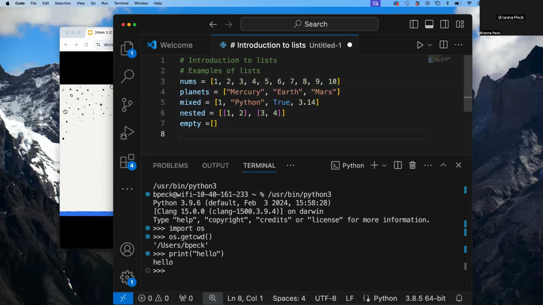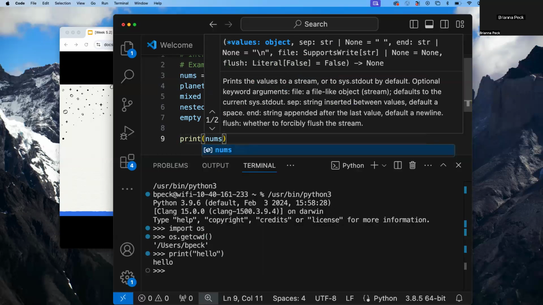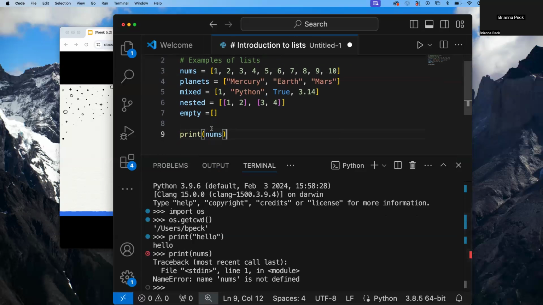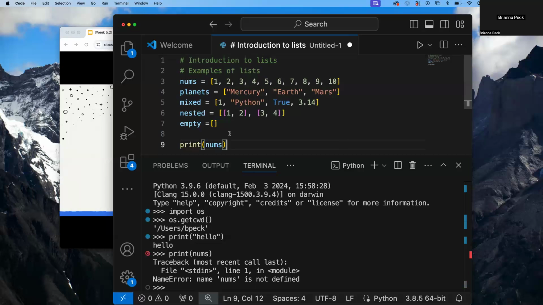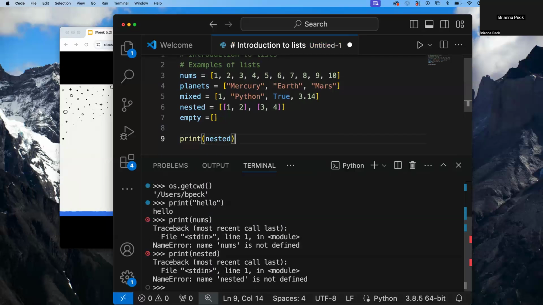Okay, so now we have those stored in Python. So I'm going to print a list. So I'm going to call print, and then we'll just print nums. Sorry, did I call it something? Why is it not? Okay, that's odd. Okay, awkward.